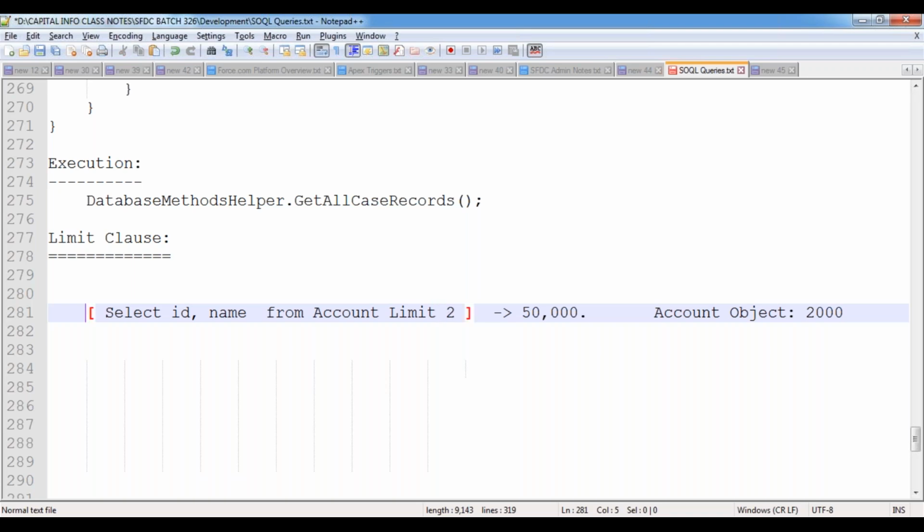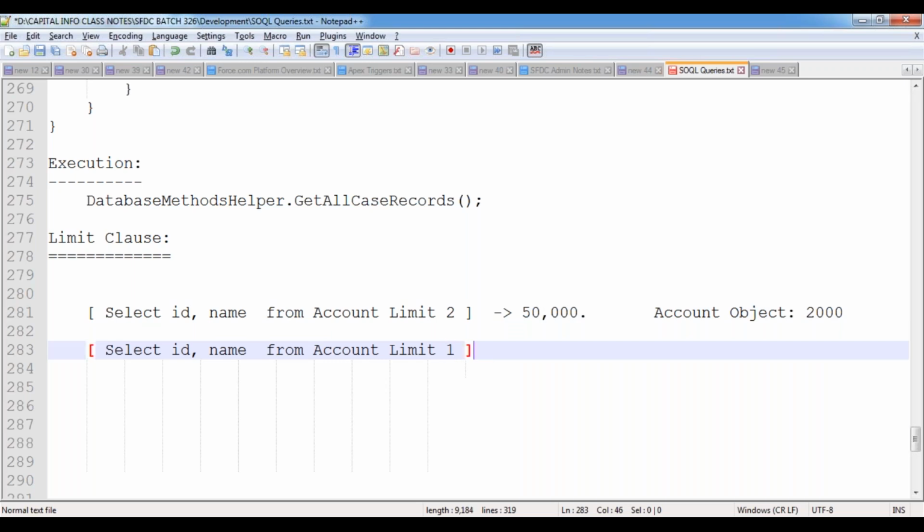Now, for example, I'm writing the query like this here, limit 1. How many records will it return now? Only 1 record. Now tell me, if the query returns only 1 record, how can we store it?